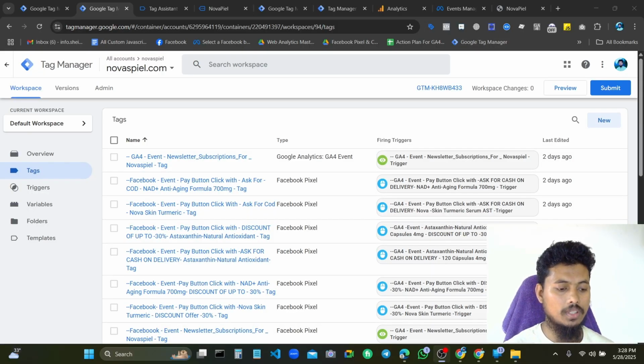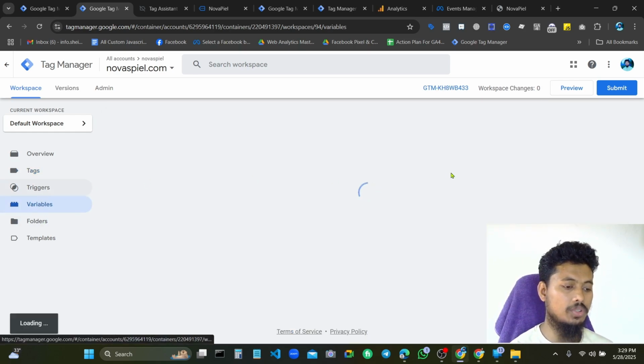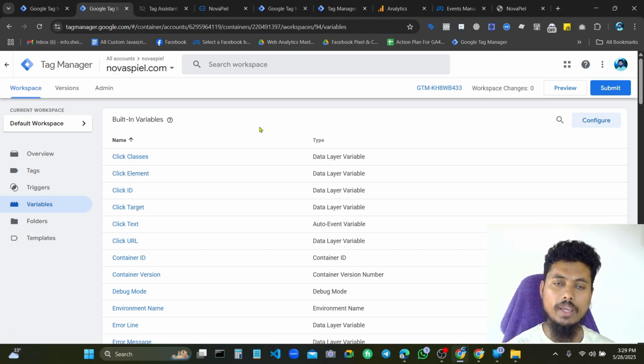The process is simple, as you can see. You just need to enable two things. First of all, you need to enable a trigger called all elements click. Instead of just link click, you can enable two triggers, but in this case I prefer the all element click. The second one is you need to enable click related variables, so you can get data from every click on your website.